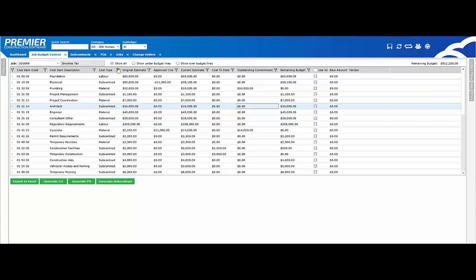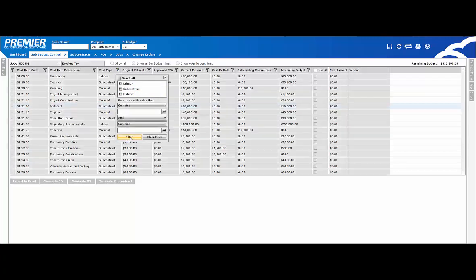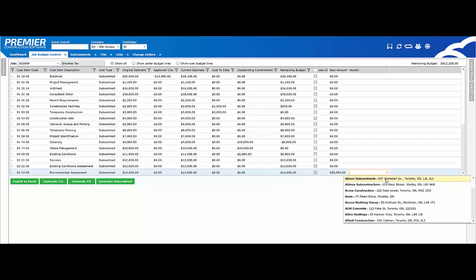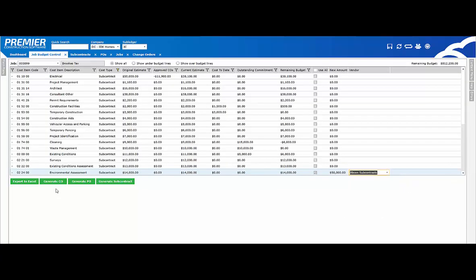If you're looking to gather more details, you may choose to use the Pending Change Notice module. Let's filter by only subcontract cost types. Select a line item that you want to generate the change order for. Enter in the amount. If you're going to include a subcontractor on this change order, select a vendor. At the bottom left, click on Generate Change Order.